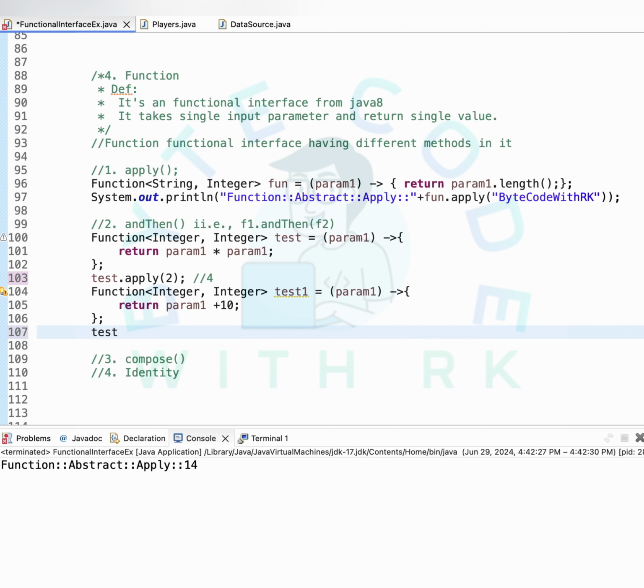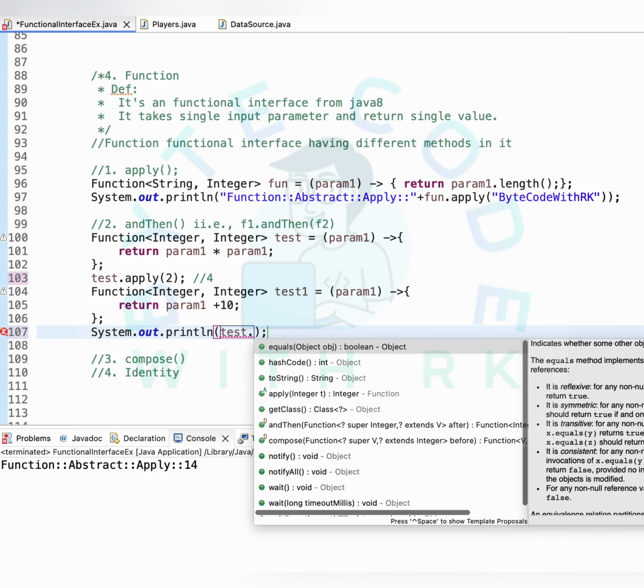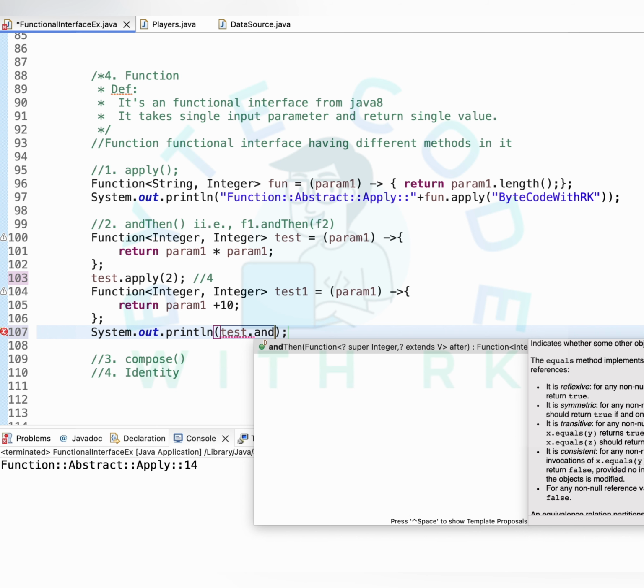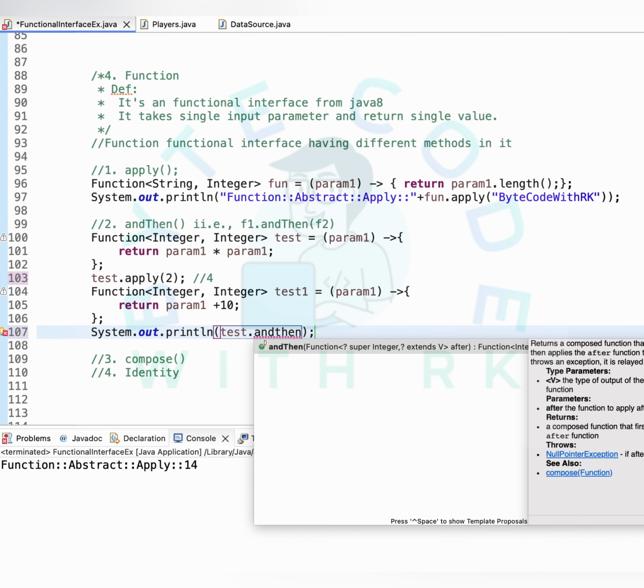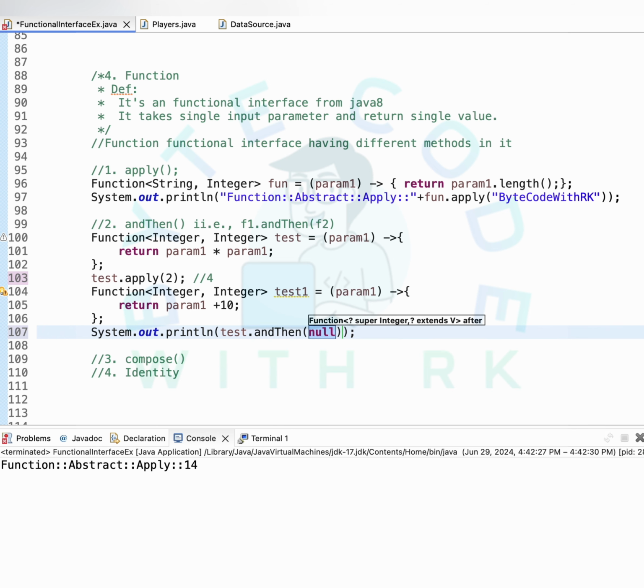Now for the test, I'm writing sysout. The first function is this one, reference test dot, and then you apply test1 dot apply of, I am passing 2. So this I am commenting because I am passing it here.